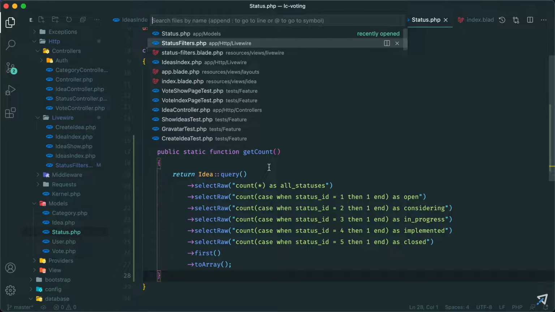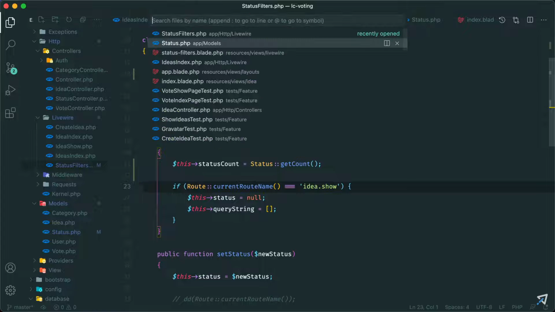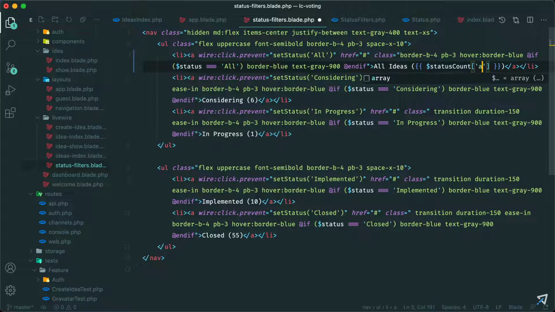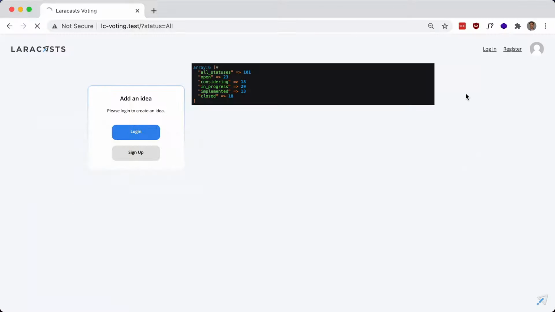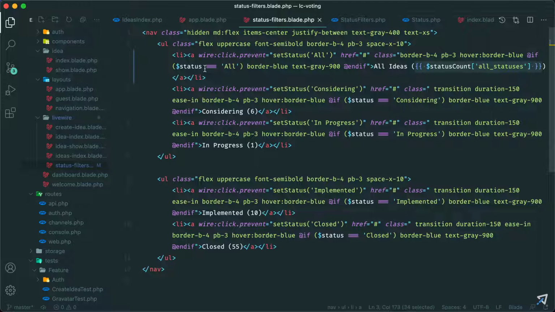So we can go ahead and use it on the view here. So let's go to status filters, and we can make use of that variable here. So I'll just add it for this one, and I'll paste the rest in. So it should be status count, and we have it as an array, and this one is all statuses. Okay, so let me just grab this. Let's see if this works first. So all statuses is 101, and that's correct. So I'm just going to paste in the rest for the other statuses here.